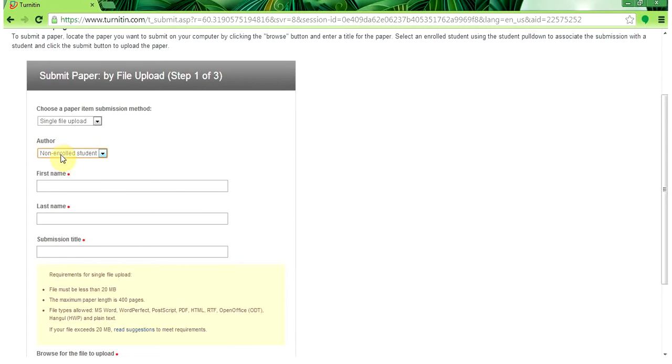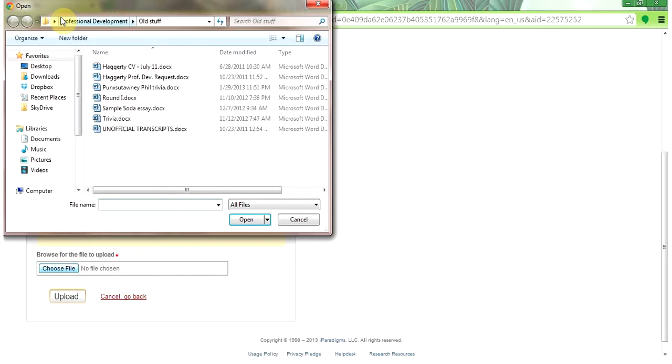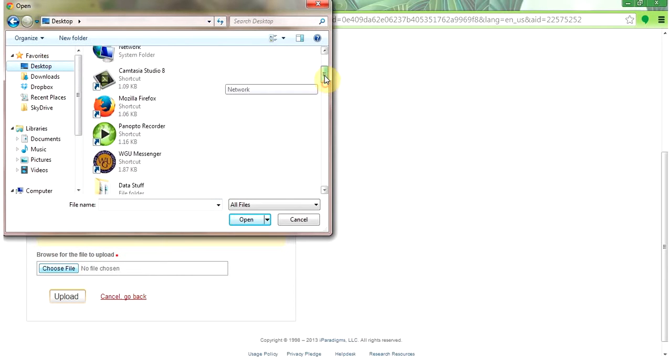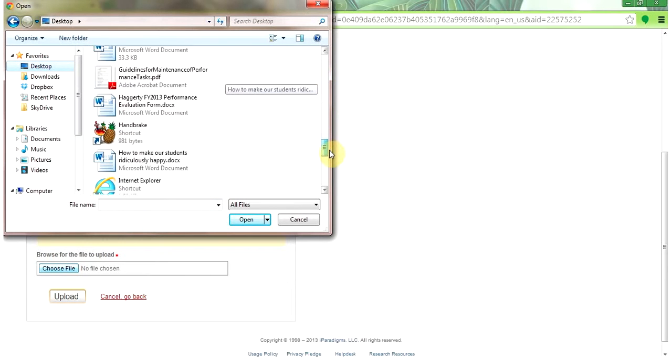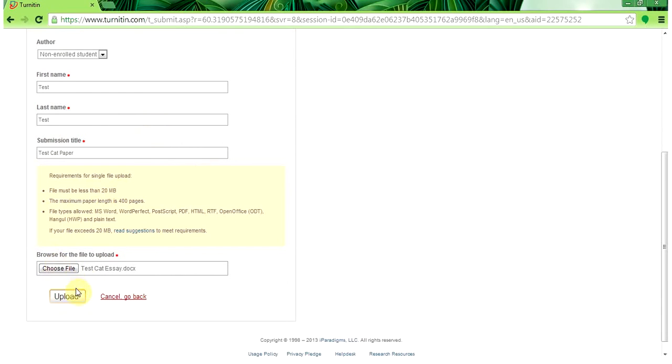Under author, you should be able to pull up your account, and then I'm going to go ahead and just put some tests in here. You put in your first name, your last name, and the submission title. That way I can track who you are. And then you're going to come down here, browse for file upload. I'm going to choose my file, and I'm going to find my paper. I'm going to use a test cat essay, upload that in there, and then click upload.